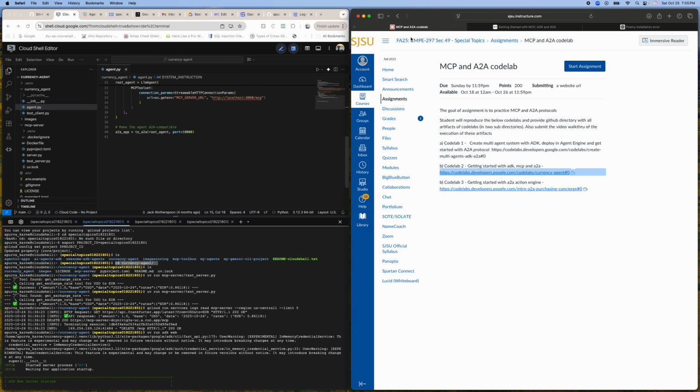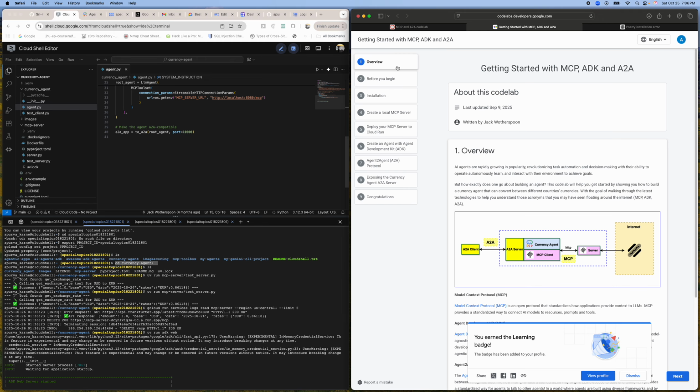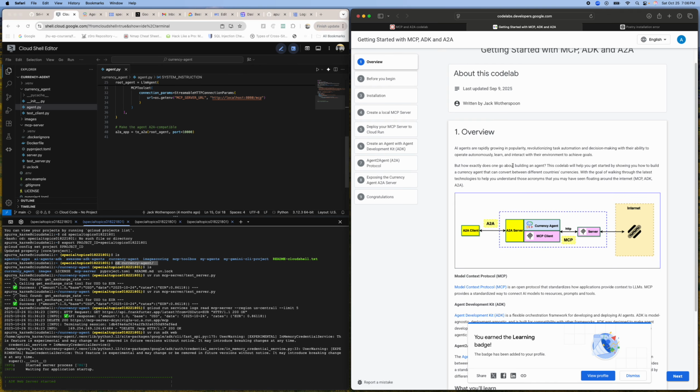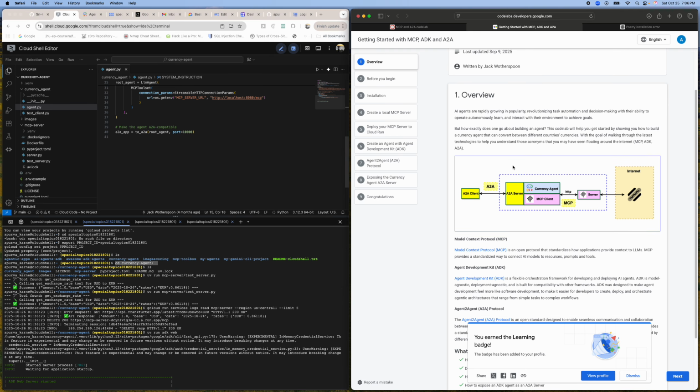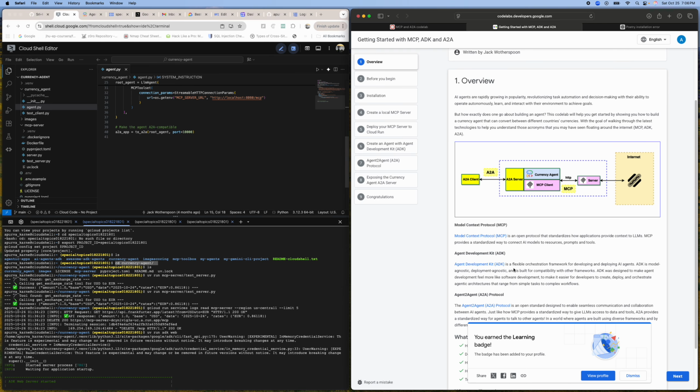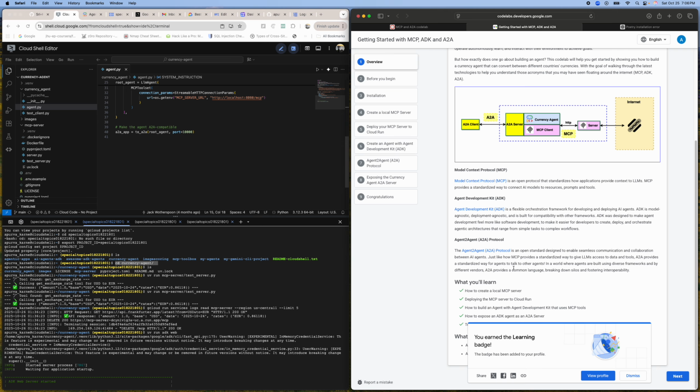Today I'm going to be discussing the second part of our project, which is getting started with ADK, MCP and A2A, and here we're going to create a currency agent. The first thing that we did is we went over the overview and checked what all agents were doing and what the MCP client is, and previously we also discussed what ADK is and how the A2A protocol works.